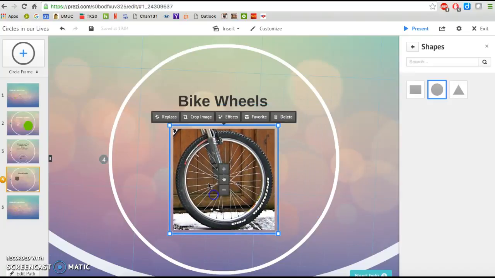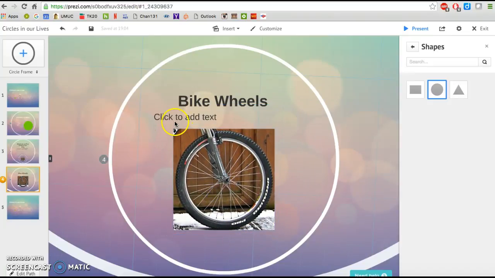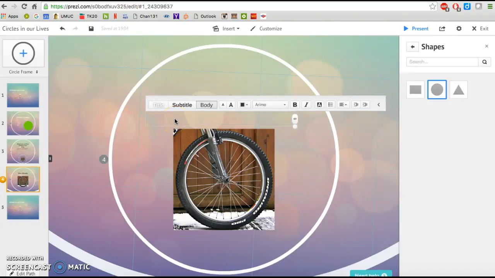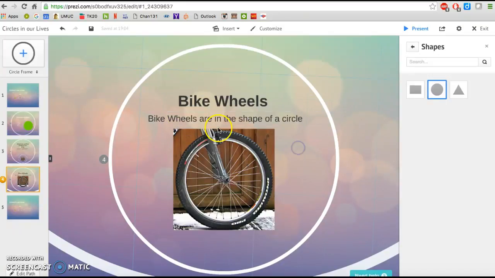This is where your main image is of this slide, and I'm going to write bike wheels. You're just going to write a little caption about the picture that you have, are in the shape of a circle. Okay? Extend that. Here we go.